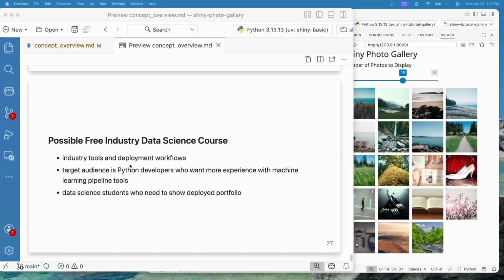We'll do a course that's targeted at people who want to use these industry tools and industry deployment workflows. Ideally, they're probably a Python developer, could be novice, but they're focused on Python and they're learning it in school maybe. It's probably command line applications initially, but they want more experience with machine learning pipeline tools. They need to deploy their apps in order to build up their portfolio, ideally more complex applications. Or it's data science students who need to show a deployed portfolio.